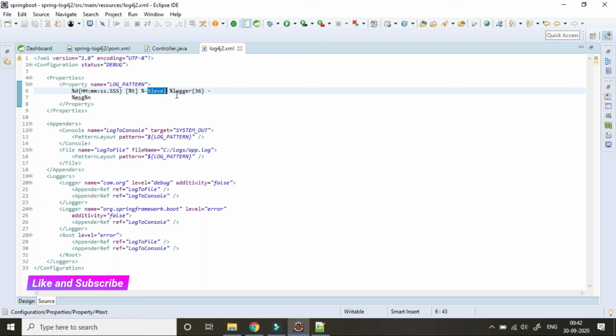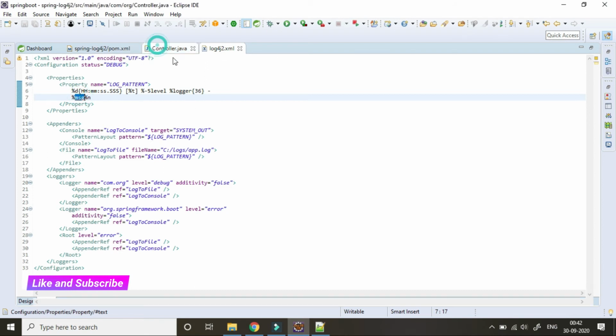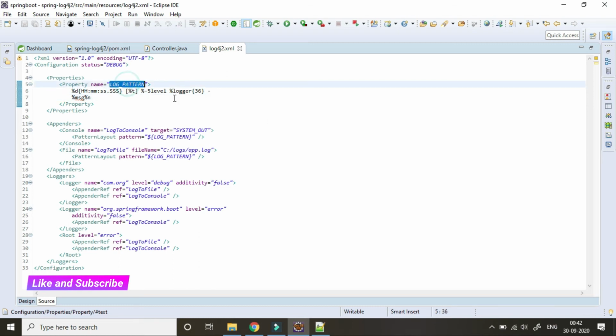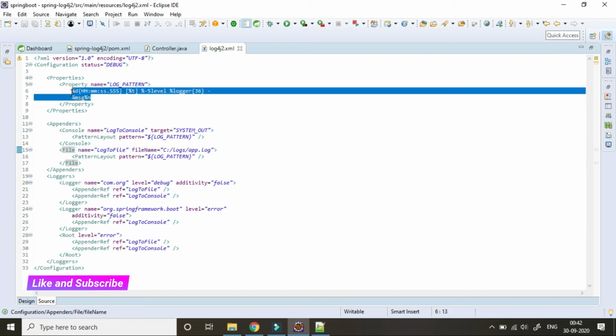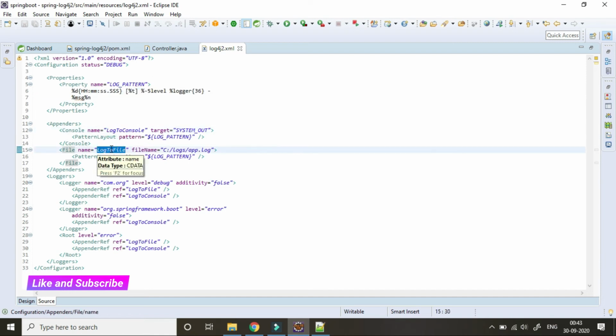Third one is %logger{36}, the name of the logger truncated to 36 characters. Last one is %msg%n. Message means whatever message we write, and %n means new line. So this value will be used here and here also. Whatever log prints in our console or in our file will be printed using this pattern. Now we will use these names in our loggers.